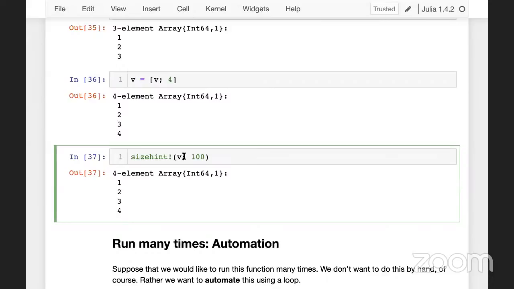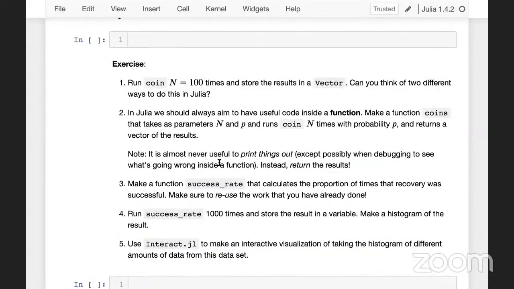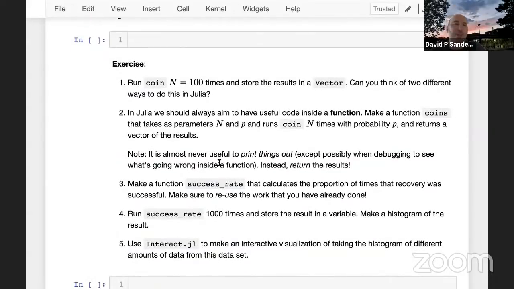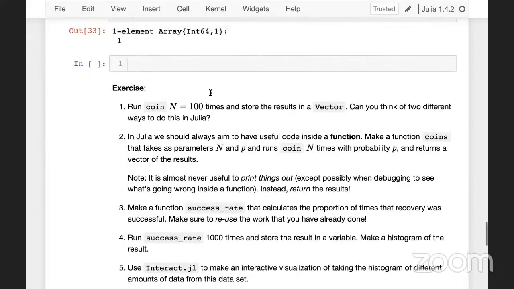Great. A question about the exercise they're working on. The instruction says run coin n equals 100 times. What value for p should they pass? Oh, good question. I mean, choose a value, 0.25. 0.25 it is. Okay, and then why did you prefer Int64 to Bool? Yeah.